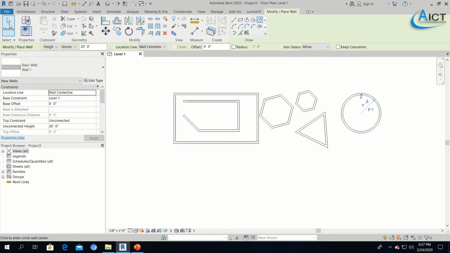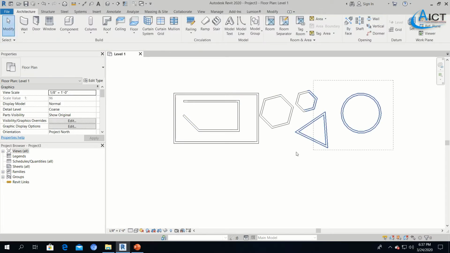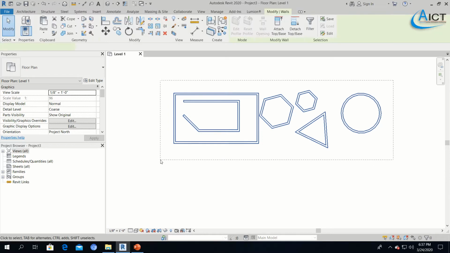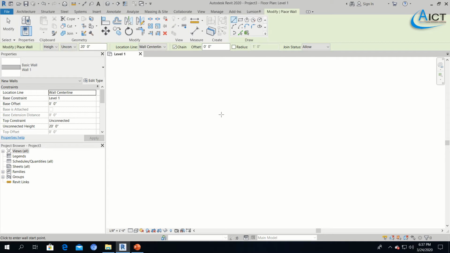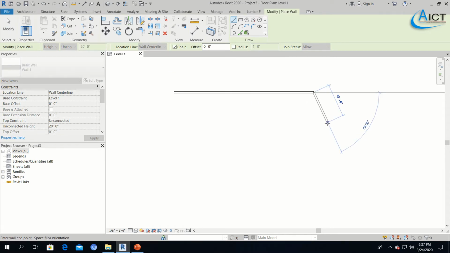I'll delete this one. Again, I'll click Wall and select the Line tool. Here one wall, and another one, something like this.